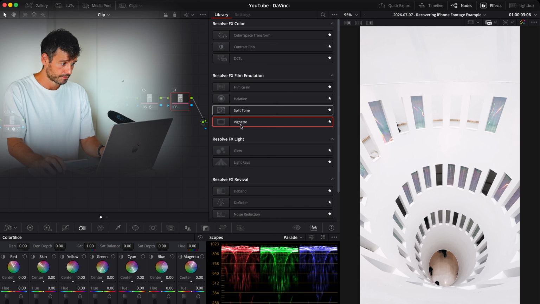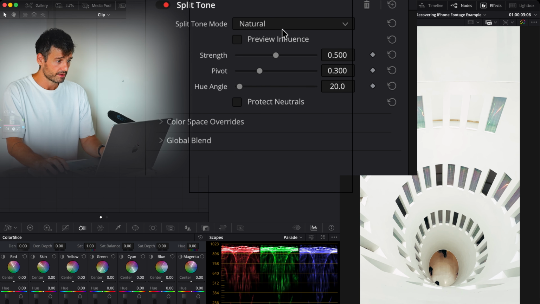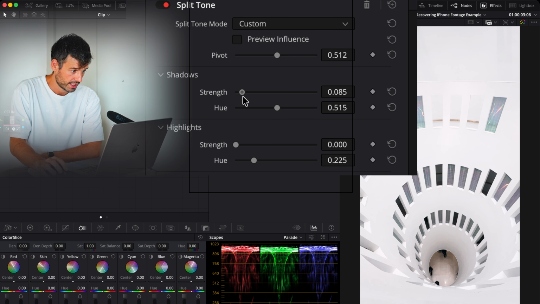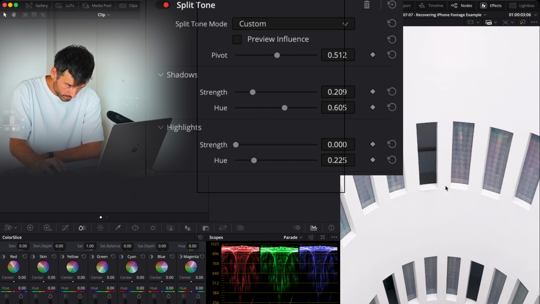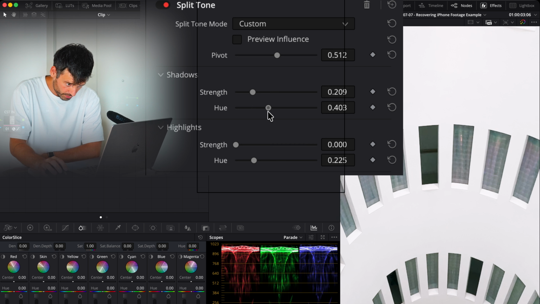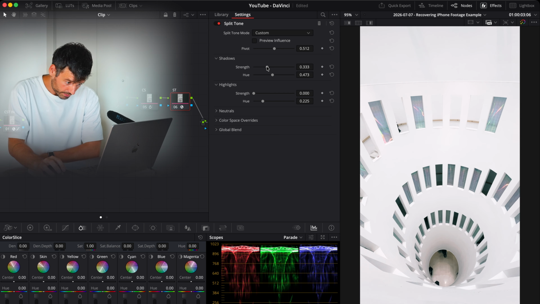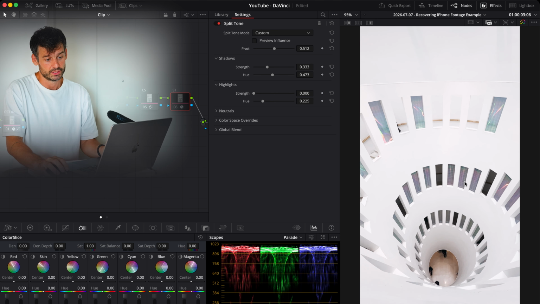So I'll head up to my effects. I'll just grab split toning. If I head up to custom, what I'm going to do here is put the pivot into the middle, into 0.5. I'm going to pull down the strength on the highlights because I don't want to impact any of the highlights. Pull down the strength on the shadows, and let's just find our hue. If I keep an eye on the windows here, as I go back and forth, you can see the windows changing. So I want to find out where it's mostly teal and blue, and then I'm just going to bump up the strength a little bit. If I have a look now, before, you can see they were kind of magenta. We've now made the shadow regions more blue.